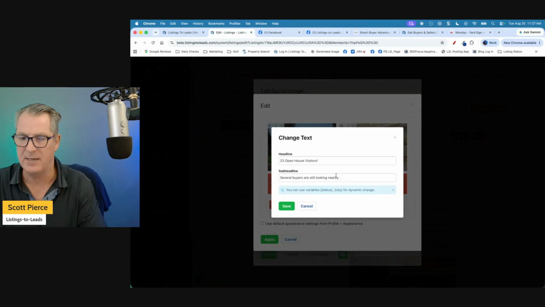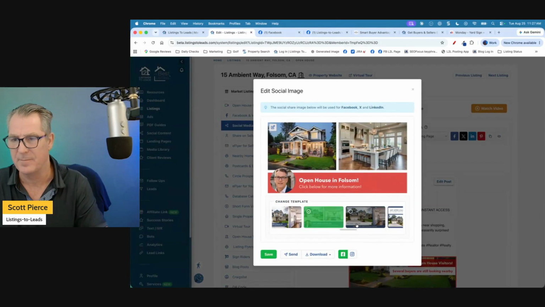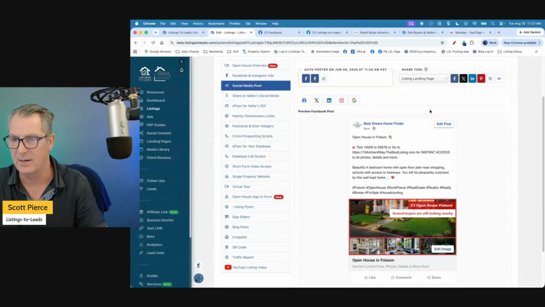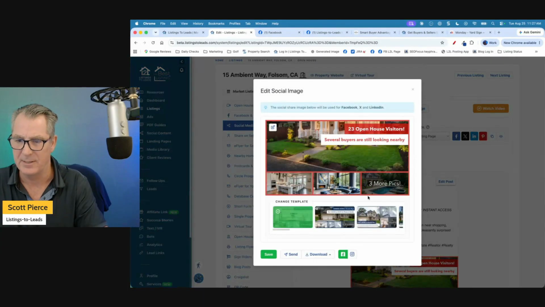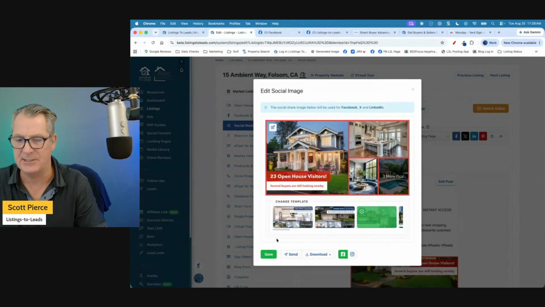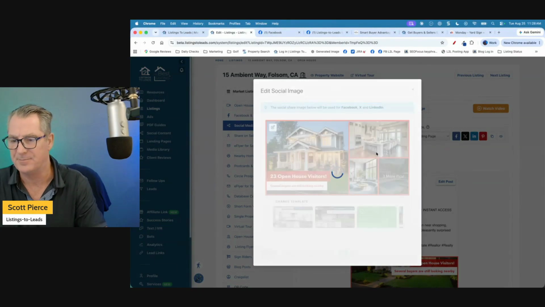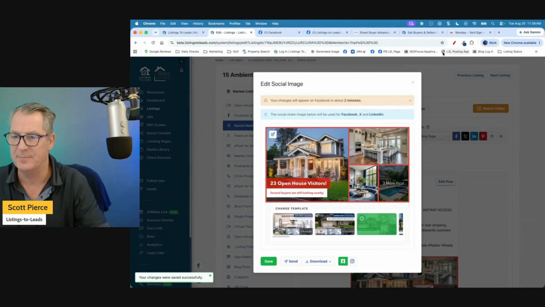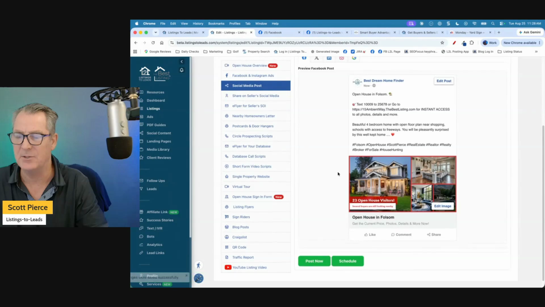So if I click there, open house in Folsom, click below for more information. Show. There we go. And oh, I didn't. Let's do that one more time. I didn't save it. So, I showed you how to change that. Then you click save. Then it will save. There we go. All right. Get that posted to all your socials.